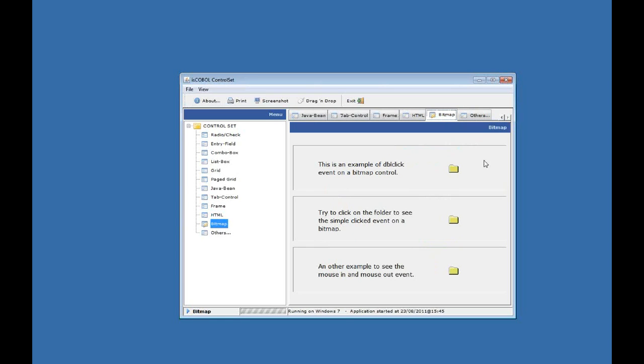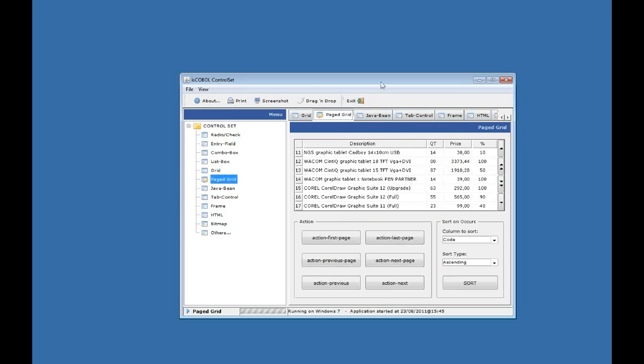For bitmaps, we have some interesting bitmaps that you can double click, where you can catch the double click event for a bitmap, or a single click, or just a mouse over. So basically, this is what I wanted to show you on how rich isCOBOL is in graphical controls, and how you can extend the graphical controls by using JavaBeans.